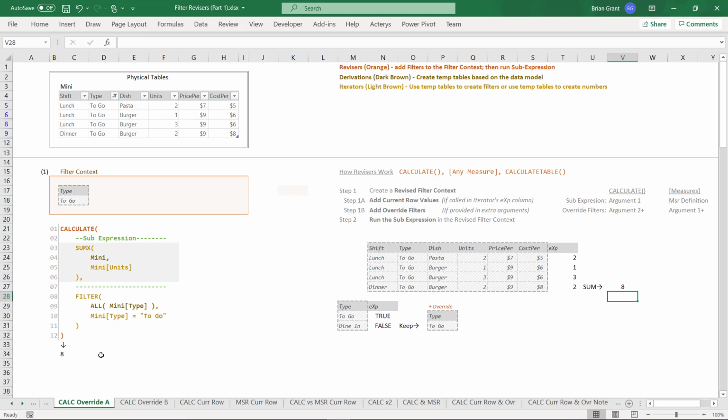However, you might think we're completely done, but there's one more step we have to do, right? Calculate, like all revisers, is a good roommate, and by that I mean it cleans up after itself. And by that I mean when it makes a new revised filter context to run a sub-expression, when it's done running the sub-expression, it actually sets the filter context back to the way it found it.